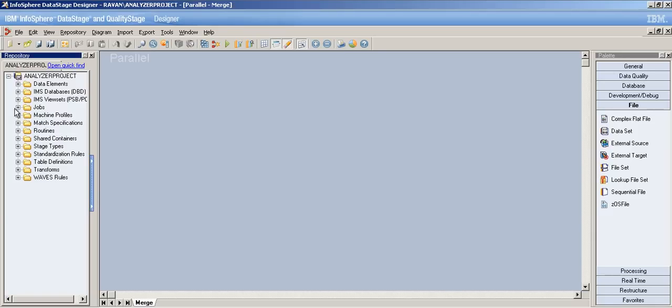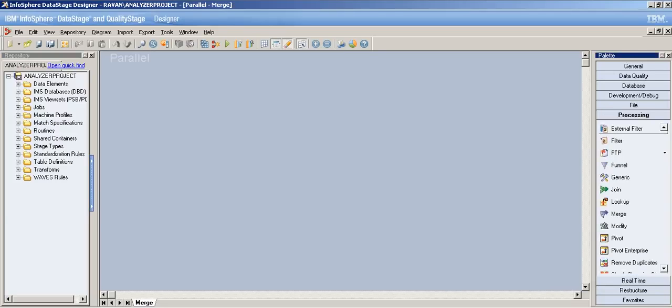And in the previous video tutorials I discussed a few processing stages: aggregator, copy, filter, funnel and join. Now in this video tutorial I'm going to focus on the merge stage.